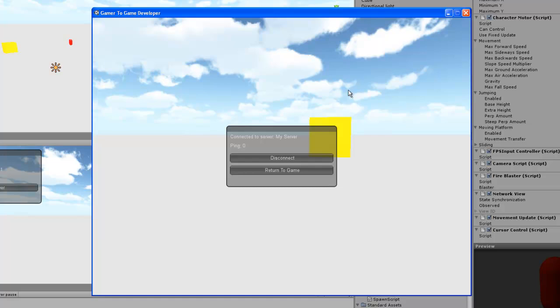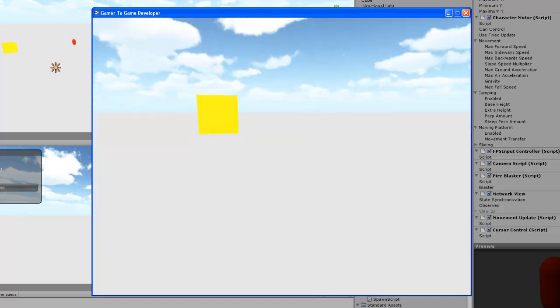If I press left mouse click button, we're not firing, and if I press WASD or the jump button, nothing is happening, and that's exactly what we want. But there is one problem, and I'll show you what that is.